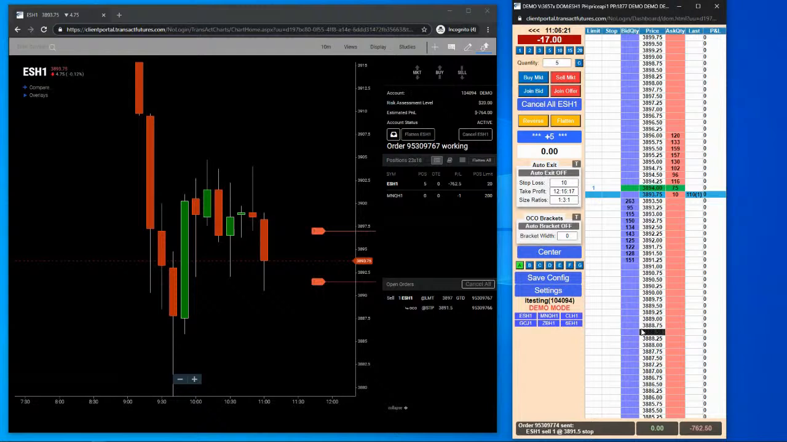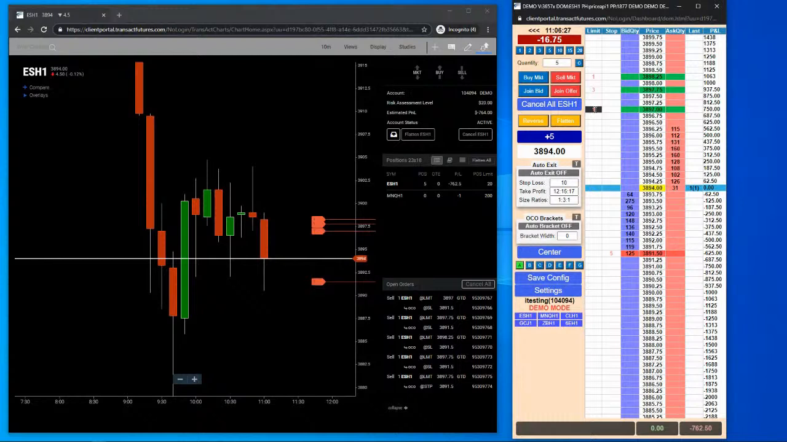Sure enough, 12 ticks up, I got one lot. That's my target. 15 ticks, I have a 3 lot target. 17, I have a 1 lot. So the 5 is fulfilled. Where things start going funky is when you don't match the take profit and the size ratios, if you do something like this. So you've got to focus on that.